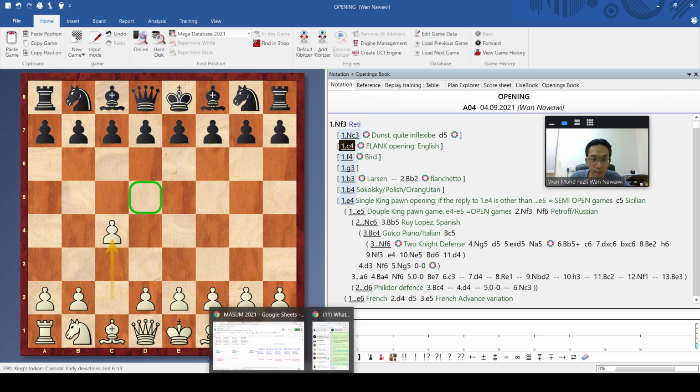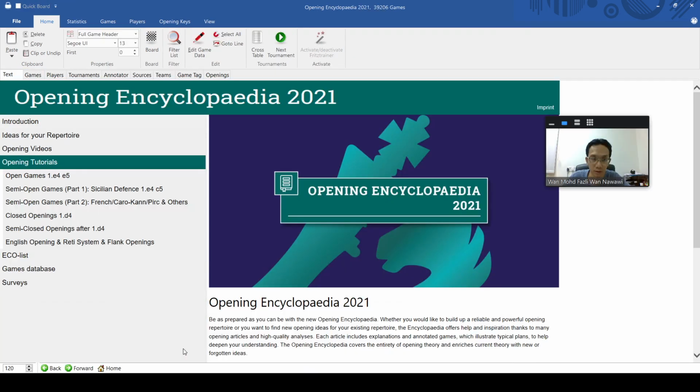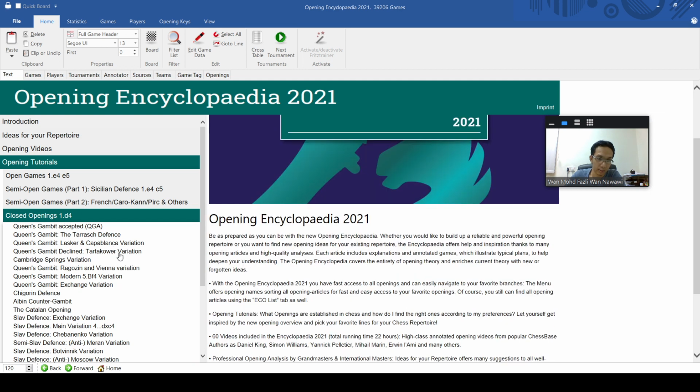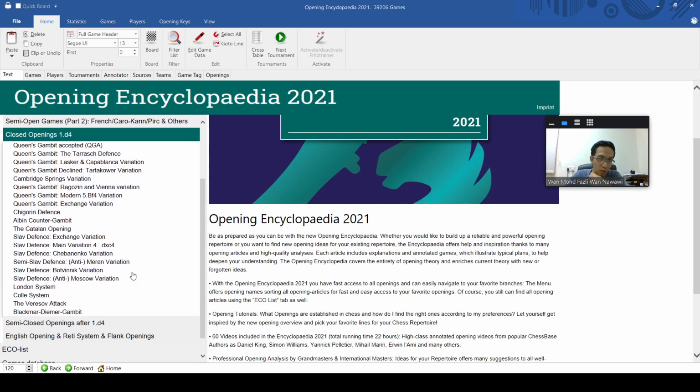No need to know in detail. It is just for you to study the opening. Now you have a structure to study the opening. It's easy if you have a structure, you know which one is which. So the London opening is under closed opening. So let's go, just now we go to London system.